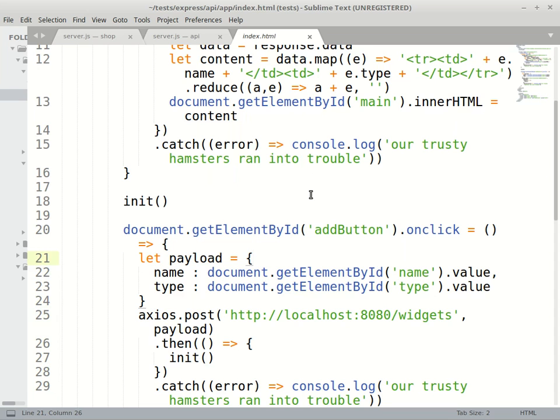What is this something? Well, this something, my payload, is going to be an object which has the keys name and type, because that's how widgets look. And the values are going to be taken from the corresponding text input. The reason why this works is that the value property on the object behind the actual tag is going to contain the current value, right? So it's the value that the user input.